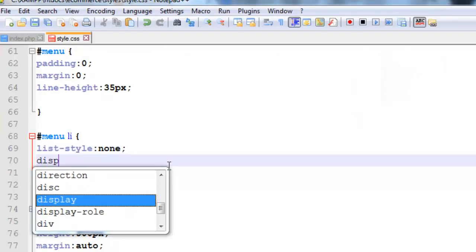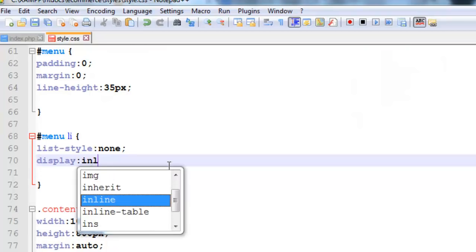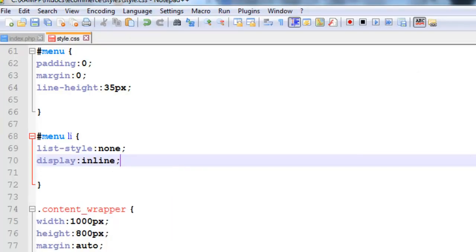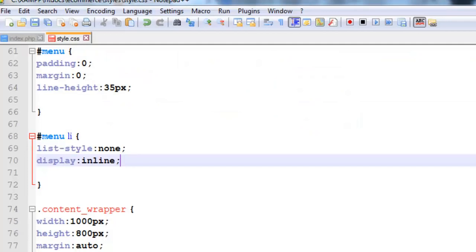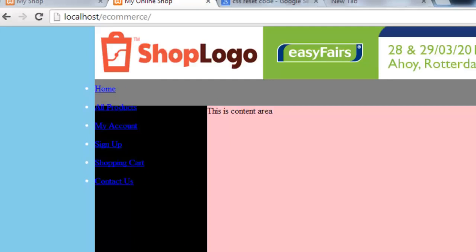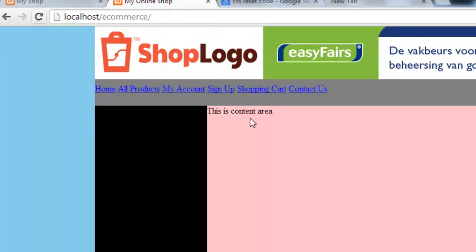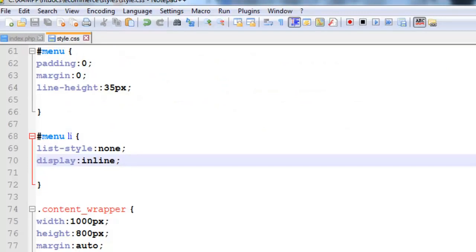And the display property will be something like inline, because they are coming now in block style one after another. We want them inline, I mean in one line. That's what we need to do. After using these two properties, Ctrl S to save, come back and refresh your page, and you see the bullets are gone, and also now this menu is in inline style.